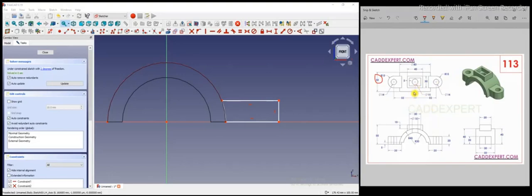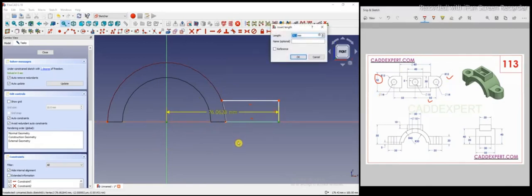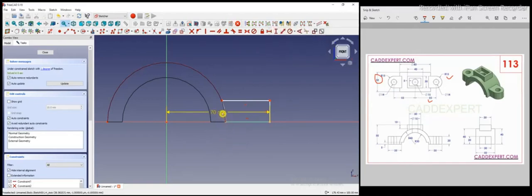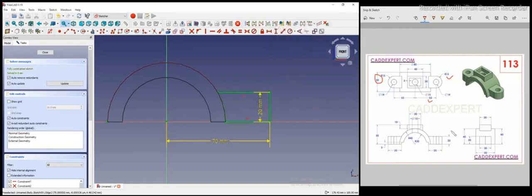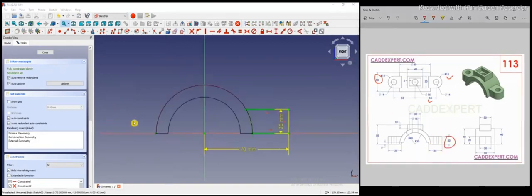So from the center point the outer edge would be 55 plus 15, which means it is 70. So I will select the center point and my last point, go to the horizontal dimension, and I will give 70. Vertical dimension I give 20. So here is a vertical dimension, 20. So my sketch is fully constrained.